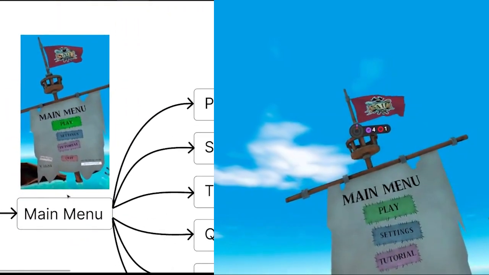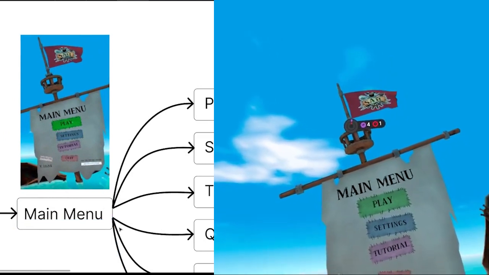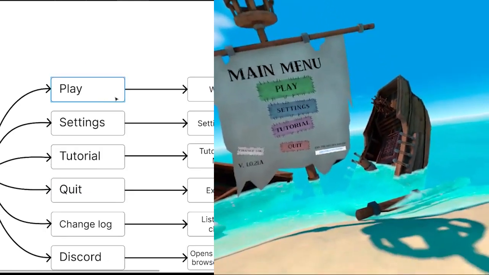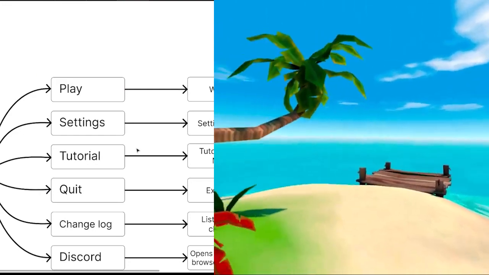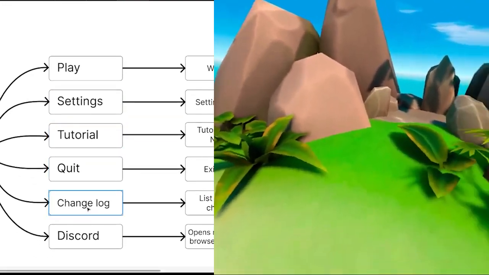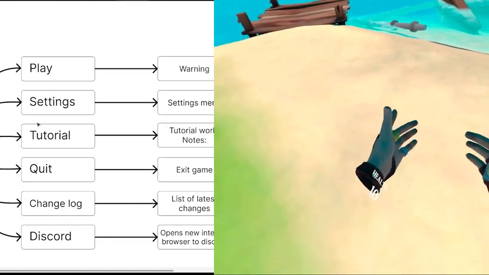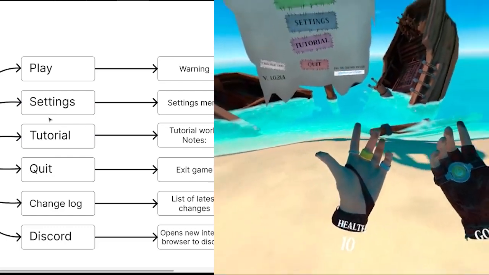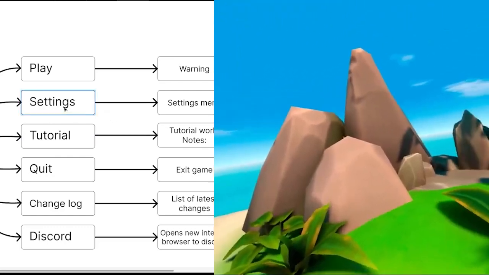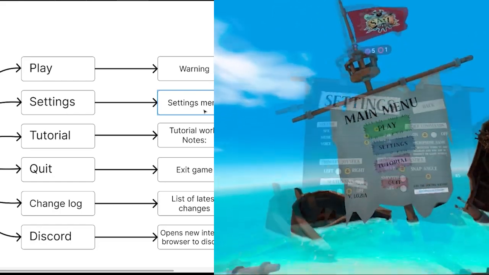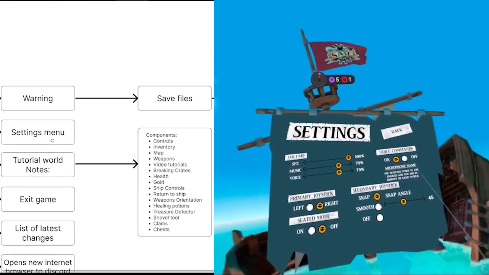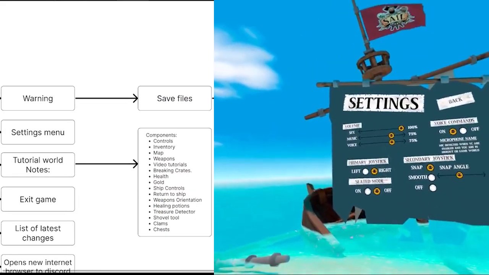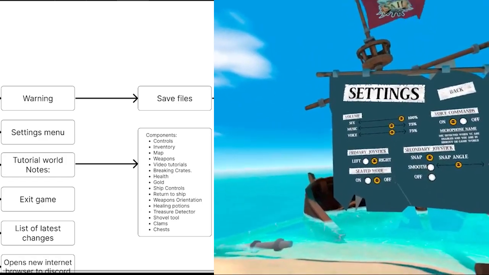The main screen is where the bulk of the decisions can be made, including play, settings, tutorials, quit, changelog, and Discord. I will be going through these out of order for the sake of organization, starting with the settings. Settings sends you to the settings menu. Has a lot of different settings to make the game more tolerable for the player.